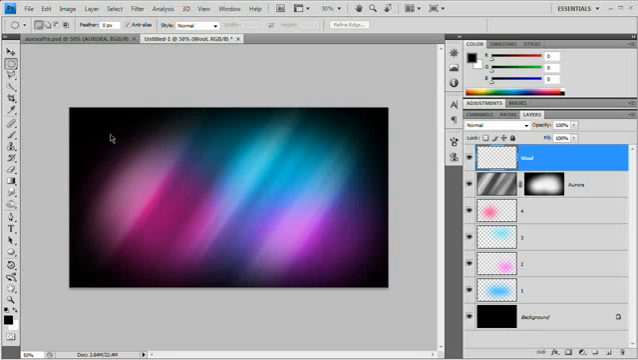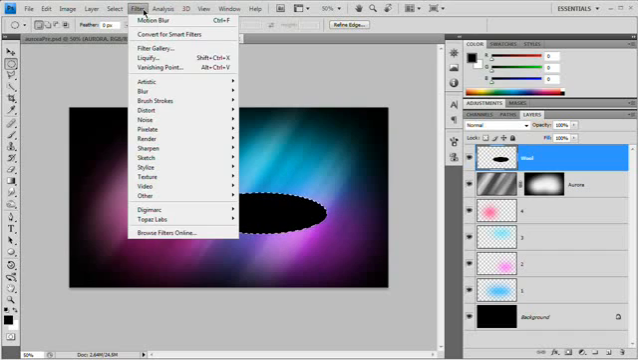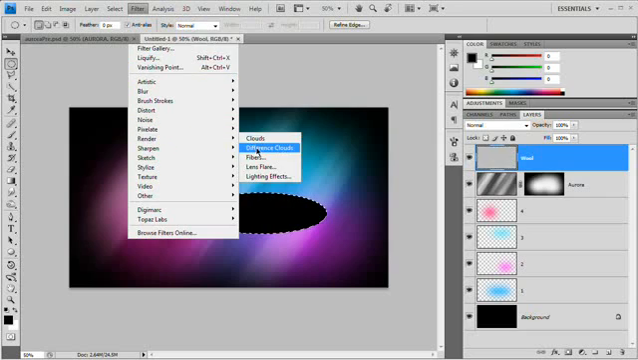We're going to grab the elliptical marquee tool. Again, just make sure your foreground and background color are black and white. Draw out a nice little circle here. It doesn't have to be too big. Matter of fact, you don't want it to be too big. Just like that. And we're just going to fill this with black. Alt backspace. And we're going to go Filter, Render, Difference Clouds.